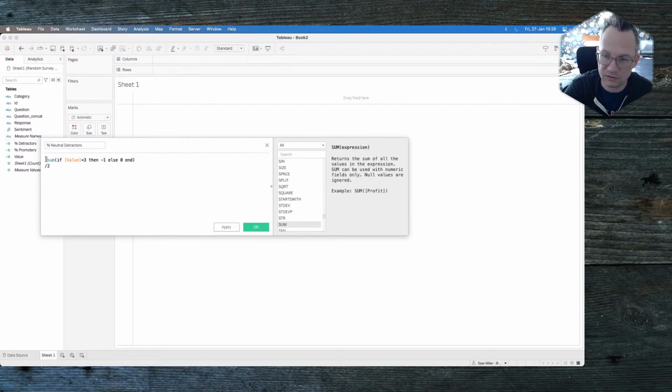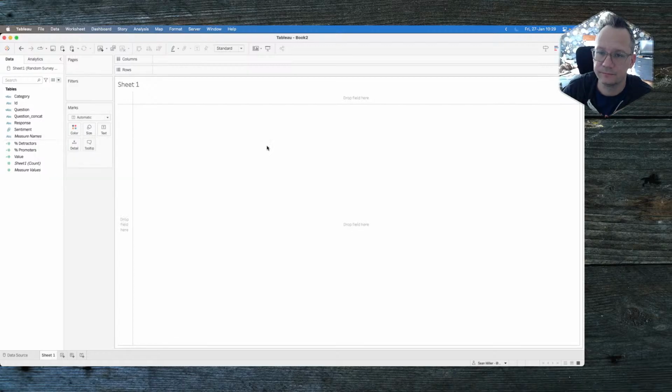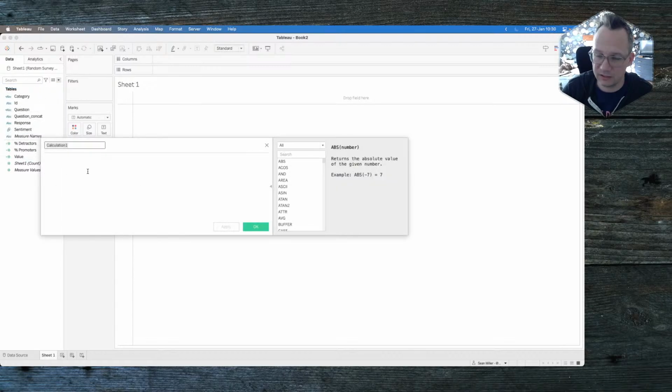So again, let's use our parentheses to make sure that we're capturing exactly what we want. And then we'll bring in that right there. So if the value is equal to 3, give us a -1, but divide it by 2, right? Divided by the total number of respondents. I hate when I do that. Let's do this again.